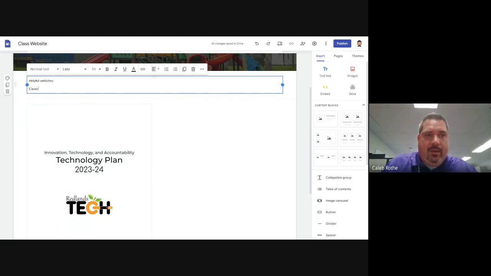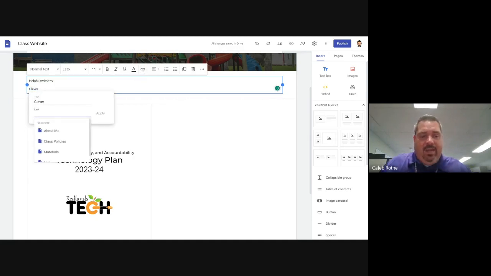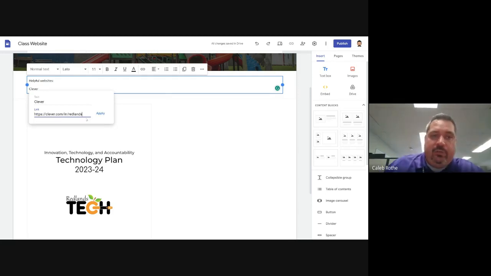And now I'm going to go back over here, and I'm going to highlight on my website the text Clever. And what I'm going to do is, instead of making the text bold or italic or underline, I'm going to click the insert link option. And once I click that, then I can paste in my link. So where do I want that Clever text to link to? Do I want that to link to my About Me page or my class policies page? Or do I want that to link to clever.com/in/Redlands? I'm going to click apply.